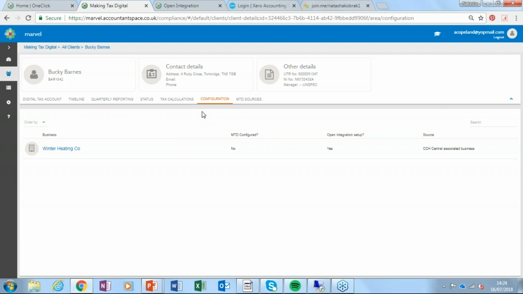So there's a bit of configuration that you would have to do for each client. So by looking at the configuration tab, you can see I've got a business that belongs to my client Bucky Barnes, and this one has shown here because it's one that's set up through an association that exists in Central. So this business within Central's database is actually a separate sole trade business record. It's one that has already gone through the open integration setup. So as Jeff went through earlier, it's going through that process of connecting it to the bookkeeping provider to have access to the bookkeeping information.